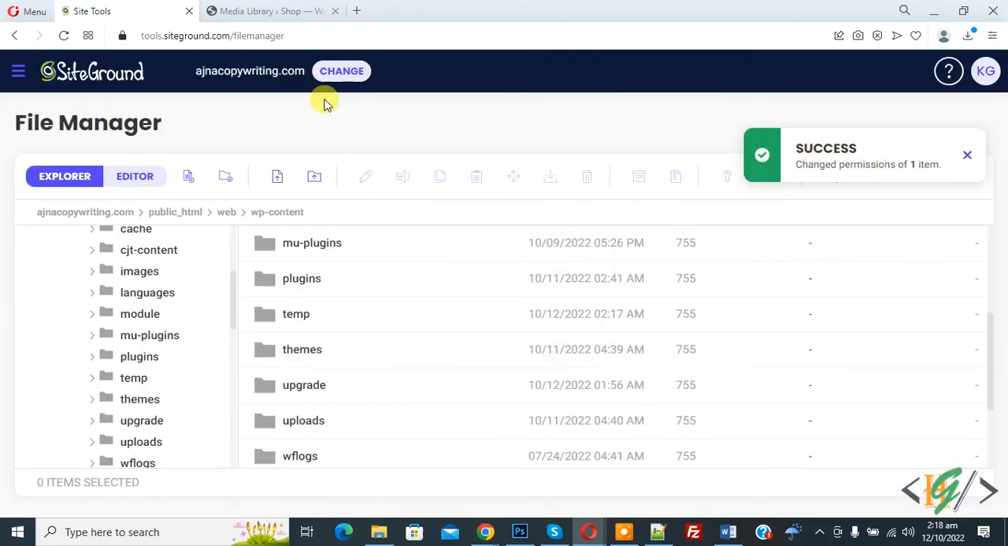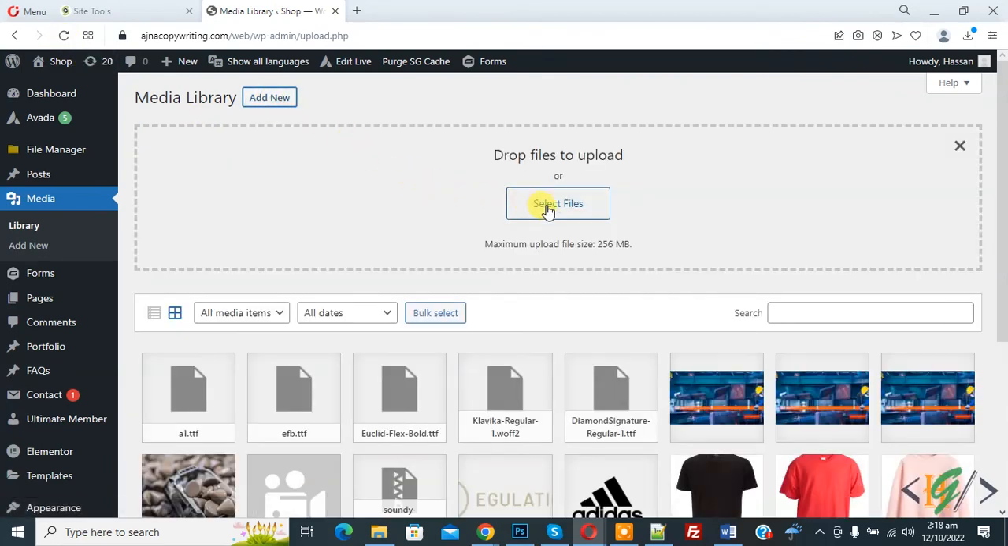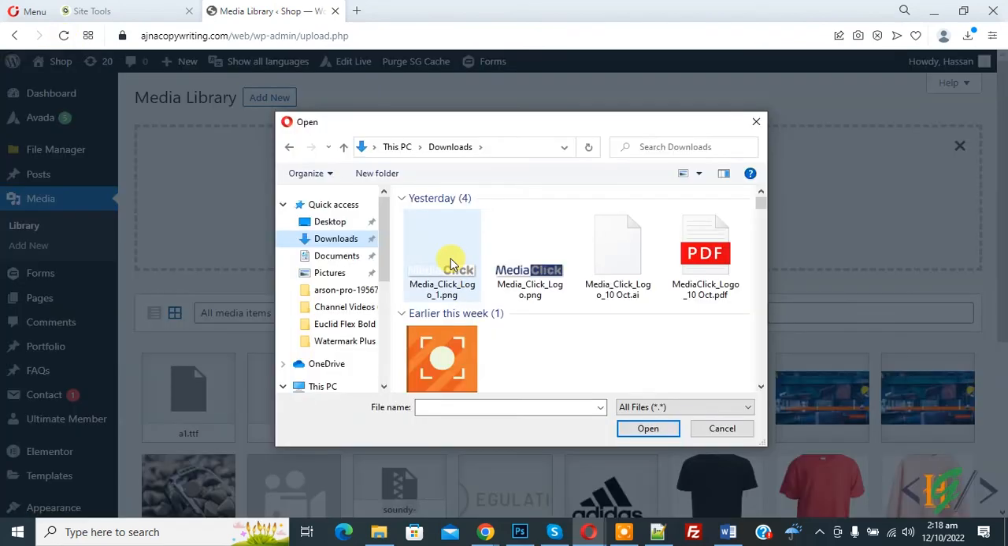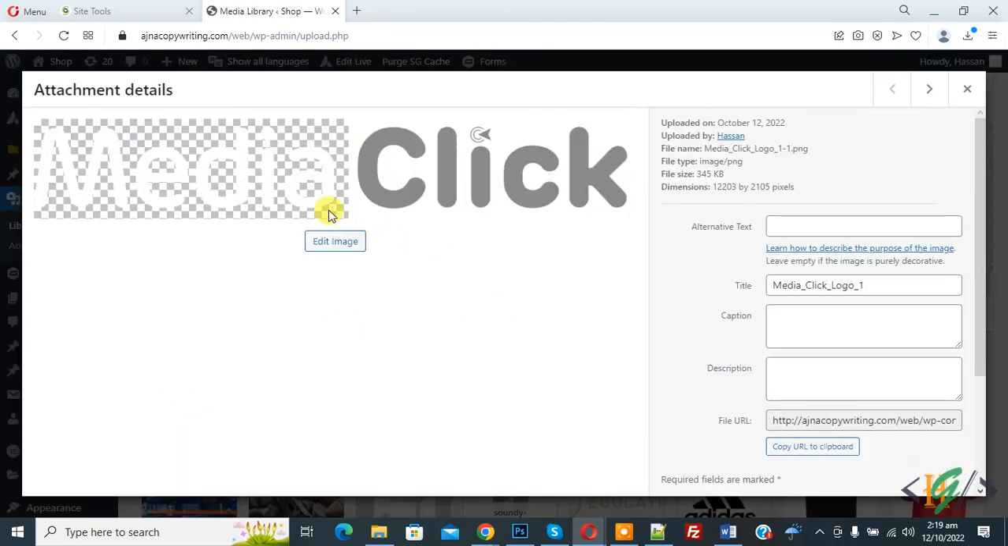Now go to the media library again and refresh the page. Now click on Add New and then click on Select File, then select an image according to your requirement. So select and then click on Open. Now you see the image is uploading. So image upload done. So click on it. You see the image. So in this way you can fix this issue, and you will find the code in the video description or in the comment section.